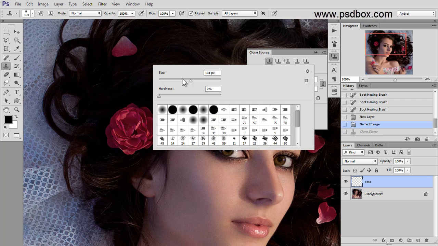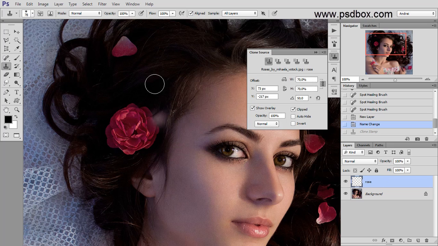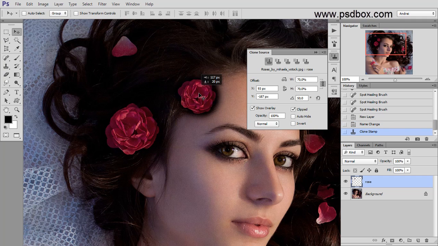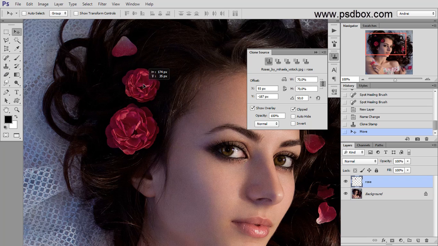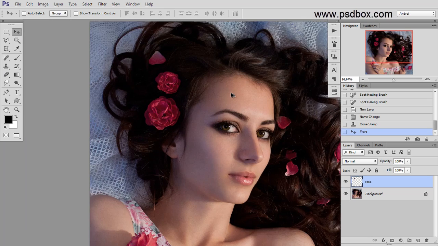Okay, that looks nice, but I want to make the brush a bit smaller. Make sure you have the hardness set to 0, because we want to blend that with the hair. I'll start from here and paint there, like so. I'll probably move it because that piece of hair is too dark, and I want to move that on the dark side there. So that's how I painted that rose and rotated at the same time using the clone source options.